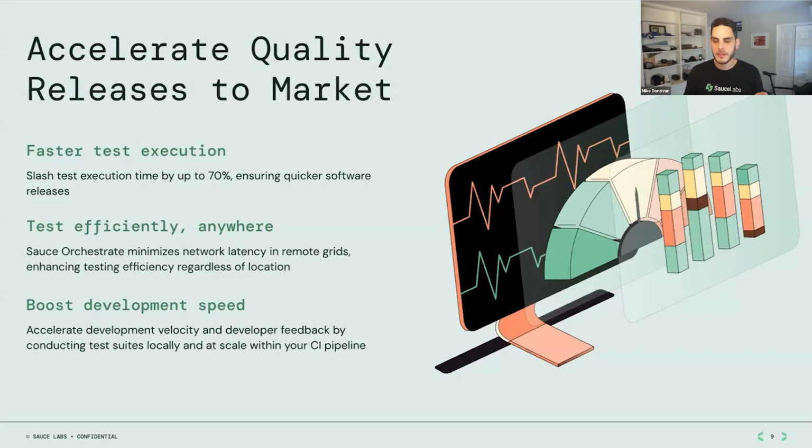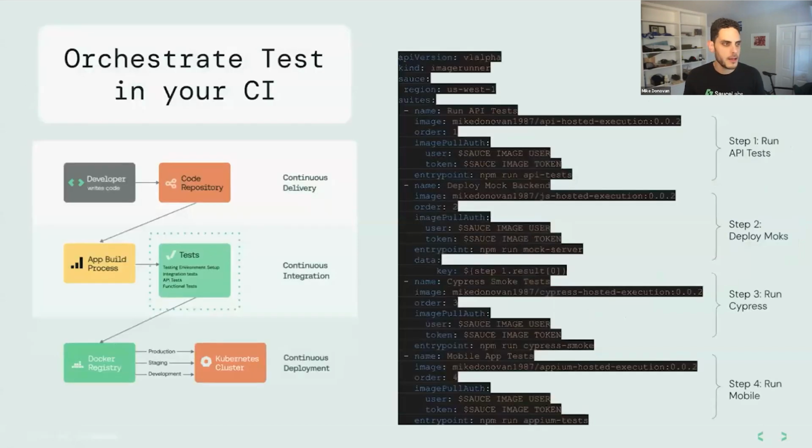Now, that's speed. But the other thing we mentioned was how to simplify that bottleneck in the CI process, which involves a lot more than just running the tests. I mentioned some of the steps that might be taken in the CI process. I need to set up the test environment. I might need to run some API tests. I might need to deploy a mock backend. I might need to run the actual functional tests.